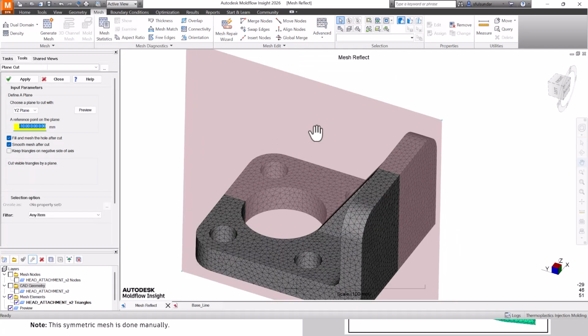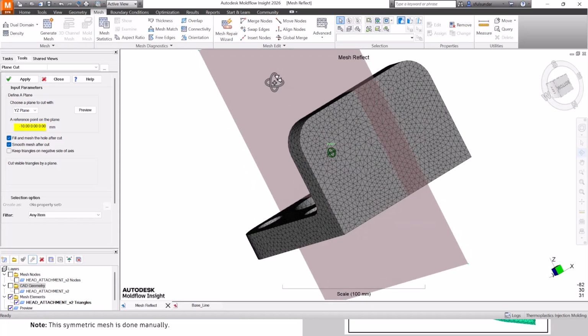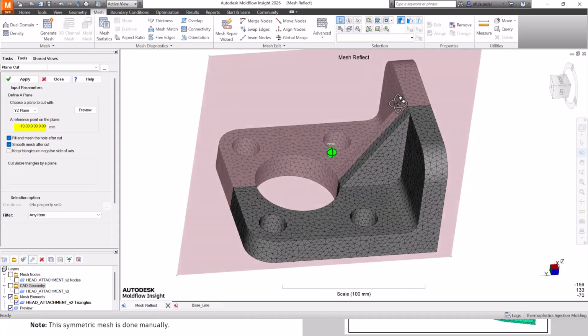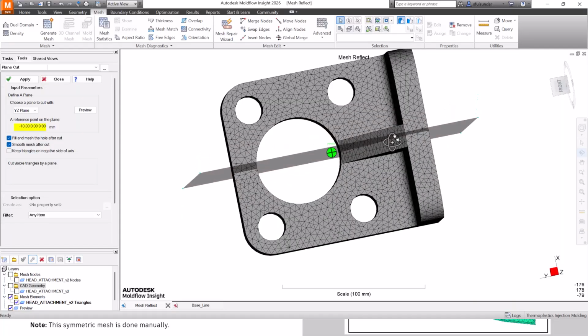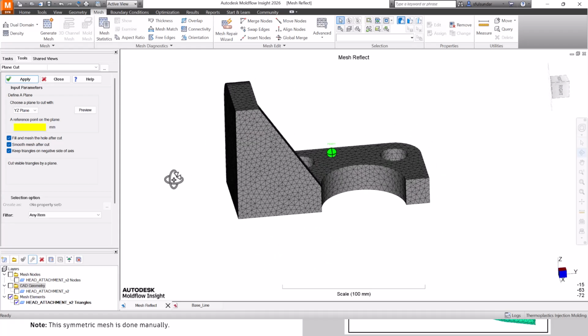By default it finds the symmetric plane, irrespective of where your origin is, and it really cuts into the center. I can say keep the triangles on the negative side, else it will keep them on the positive side. I want to keep it on the negative side, so I apply it and it cuts absolutely.